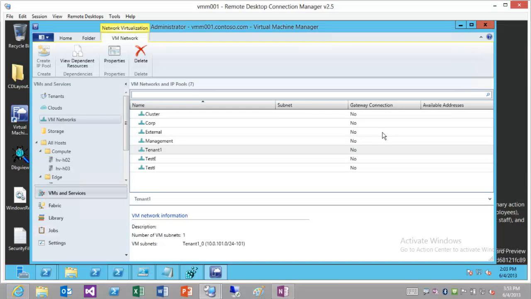OK, and that's it for creating the logical networks now. These are ready to use, essentially. What you'll do for network virtualization is a little bit different. We'll talk about that later.